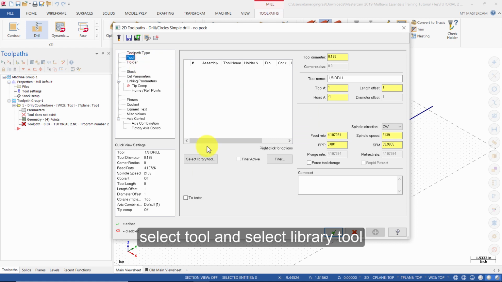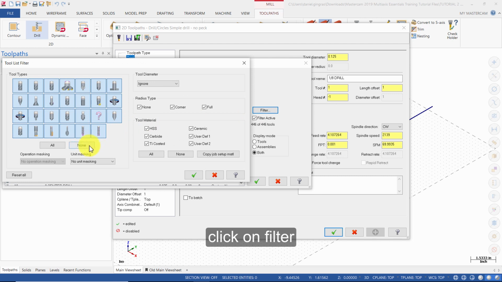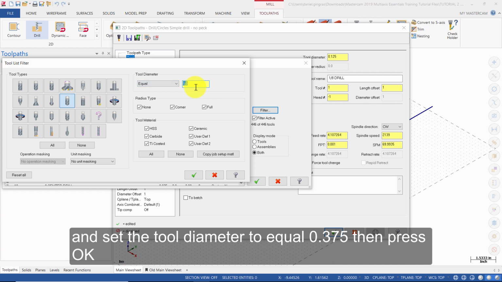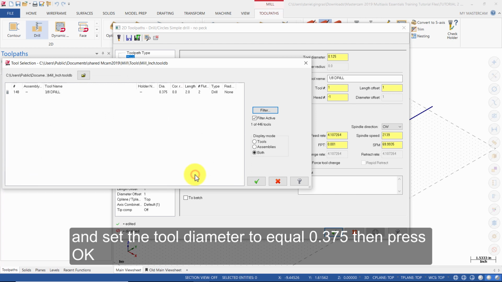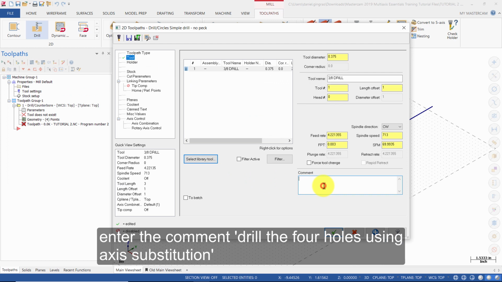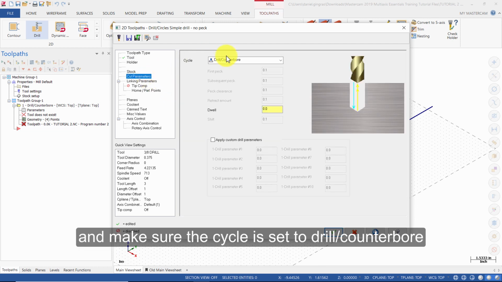Select Tool and select Library Tool. Click on Filter. Change the type to Drill and set the tool diameter to equal 0.375. Then press OK. Select the 3/8 drill and press OK. Enter the comment, drill the four holes using axis substitution. Select cut parameters and make sure the cycle is set to drill counterbore.